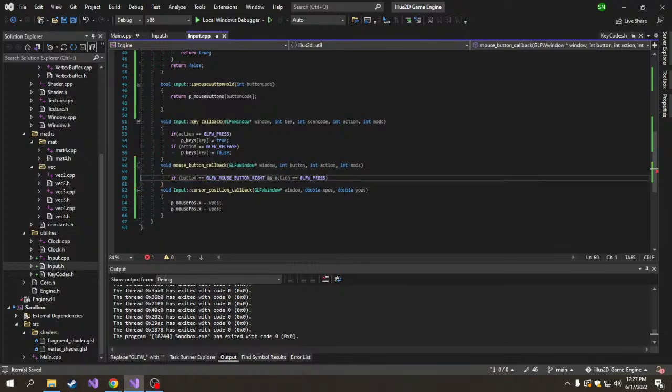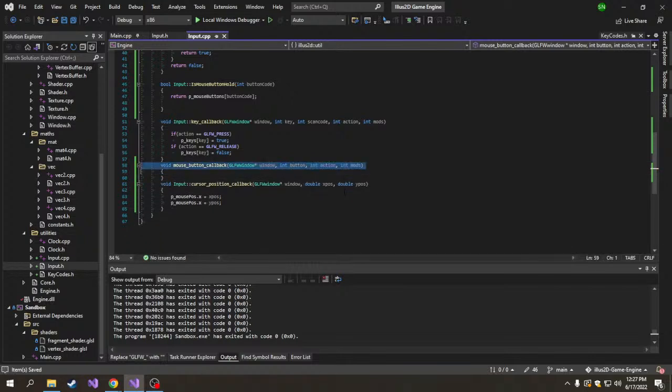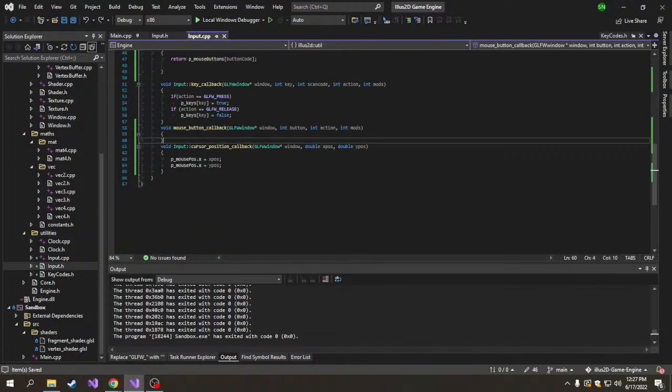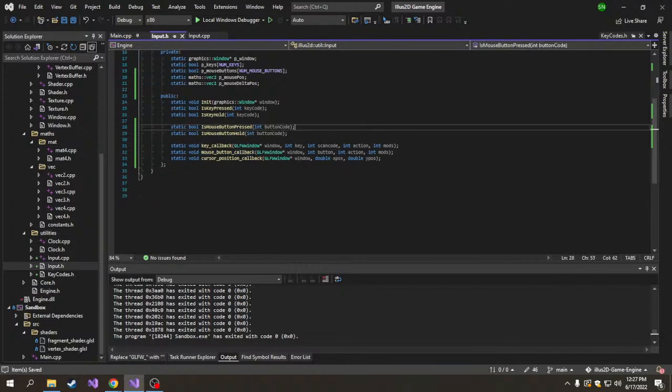Get rid of that garbage. Get rid of this garbage as well. Copy this. Oops, what the hell, did it stay there? Okay, copy this. Static. Paste it here. Mark it as static. Mouse button callback. Put a semicolon down there. Put cpp, and I'll have to do input. Okay, cool. Awesome. That's pretty much it.